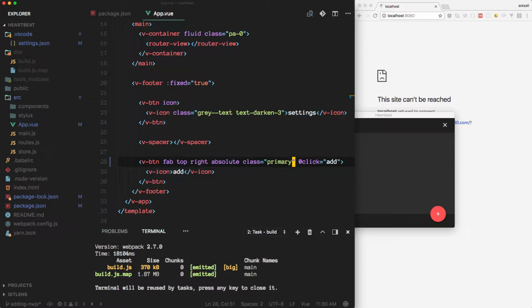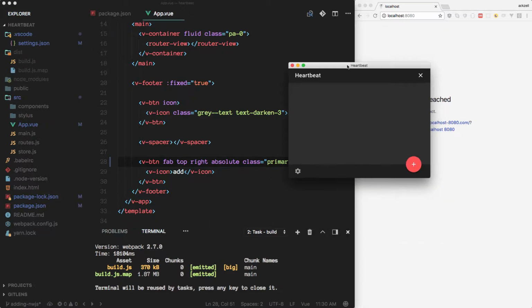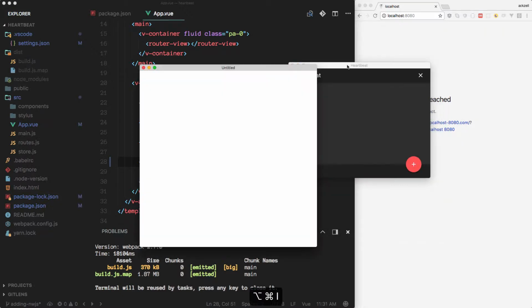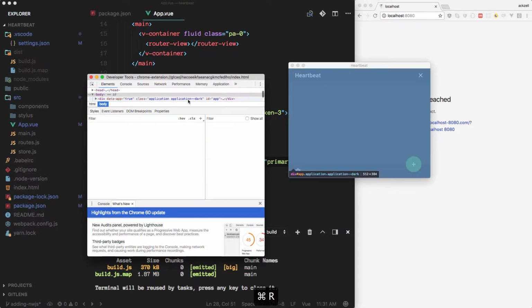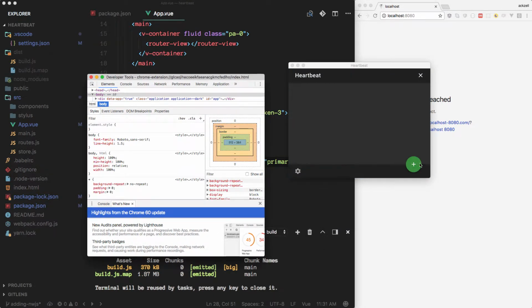I fast forwarded the video a little bit, but that took a little while. And now that we have the application built, we can go ahead, open up the DevTools, and reload the application so we can see the new color.